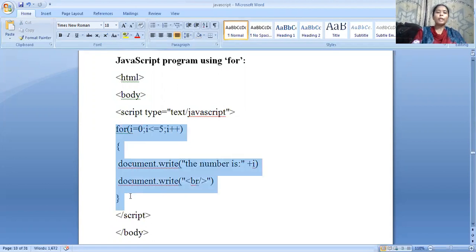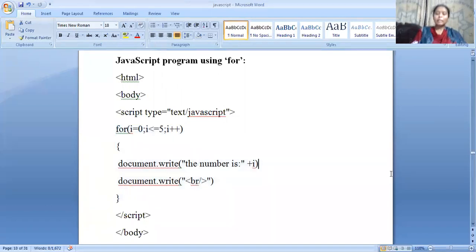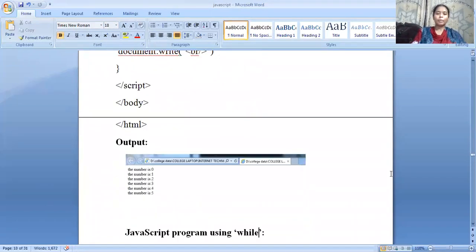The for loop should repeat until the condition fails. The condition is I is equals to 0, I less than or equals to 5, and the condition is true. Until I is equals to 5, 5 less than or equals to 5, the loop repeats. So let us see the output, how it displays. Altogether 6 times it is going to be displayed.